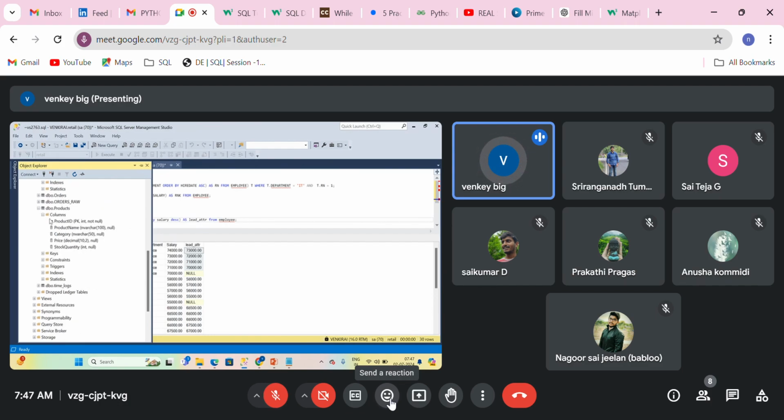And then I have the products table. I have product ID, product name, category, price, stock quantity. Okay, so this is my data model.